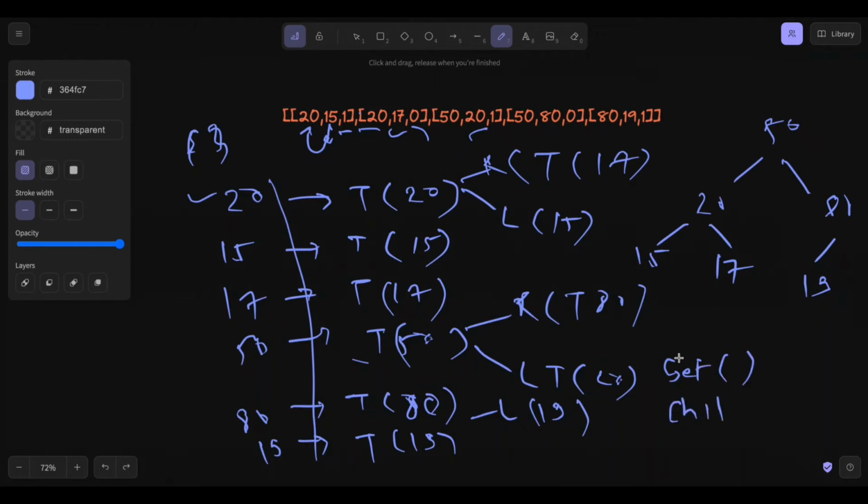As soon as I'm traveling through the tree and assigning left and right children, I know these 15, 17, 20, 80 and 19 are the children. I'll keep track of the child nodes and keep adding to it. Then from this tree, I'll determine which node is not present in the child nodes. Once I finish traveling, I know the child set will contain 20, 15, 17, 80, 19. All of them are present in my child set, but 50 is not present. That means 50 is going to be my root of the tree.